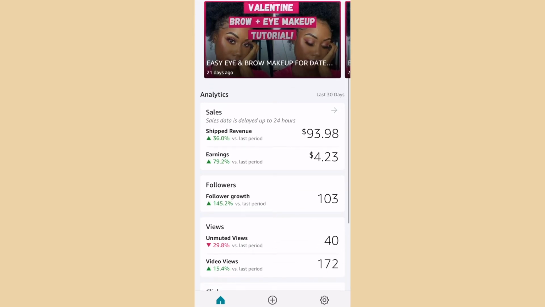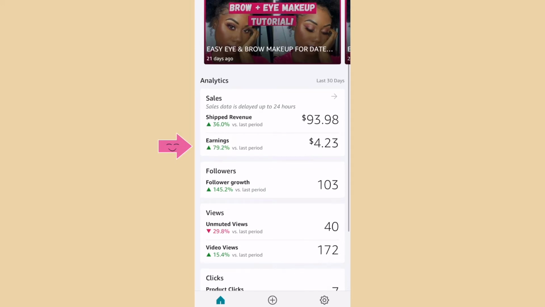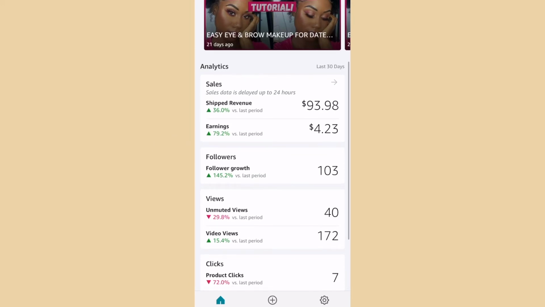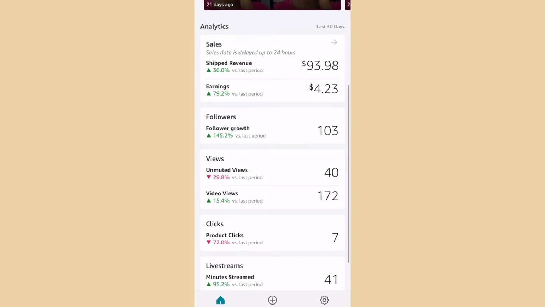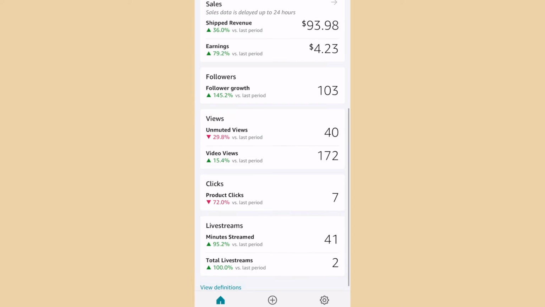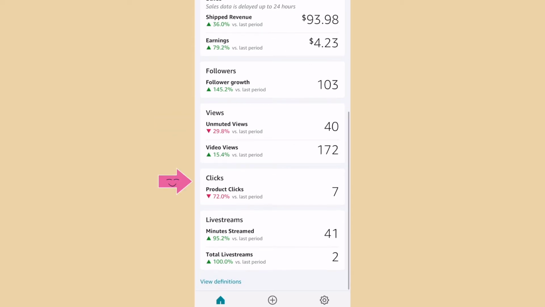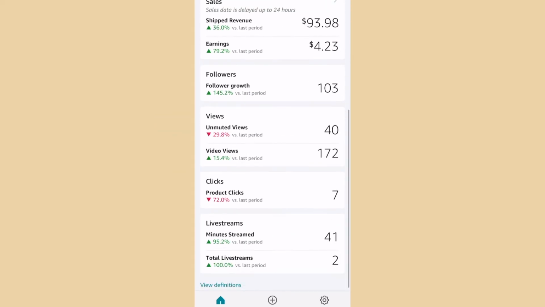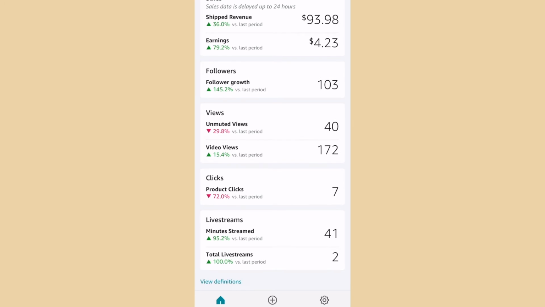So back on the main page, you'll see earnings, and you'll be able to see how much you have made so far in the last 30 days. You will see your follower count, how many followers you have grown. You'll see your views and the clicks for all of the products that you will be linking on your live stream. You'll be able to see how many people clicked on the links over the past 30 days of all the live streams that you've done. And then you will see the live stream minutes streamed as a whole for the last 30 days, as well as how many live streams that you have done.